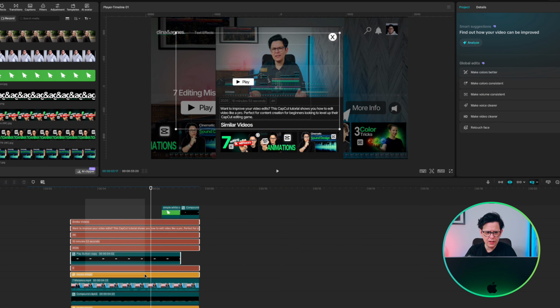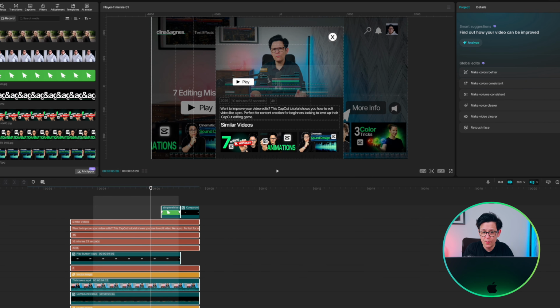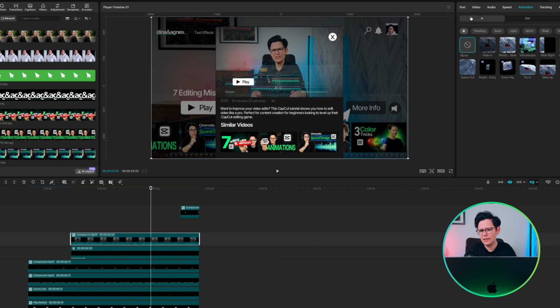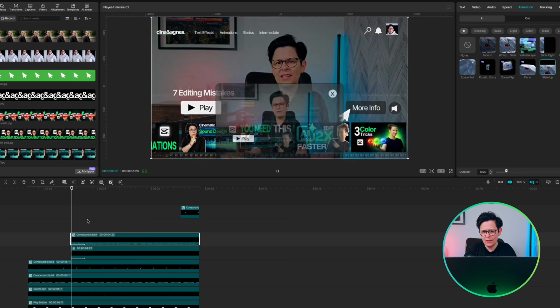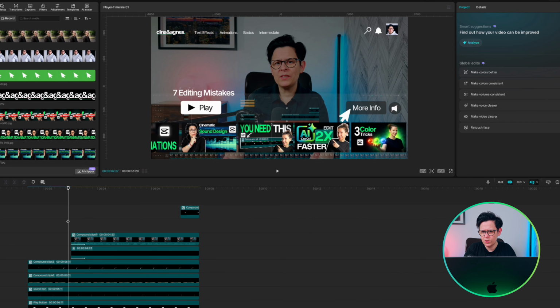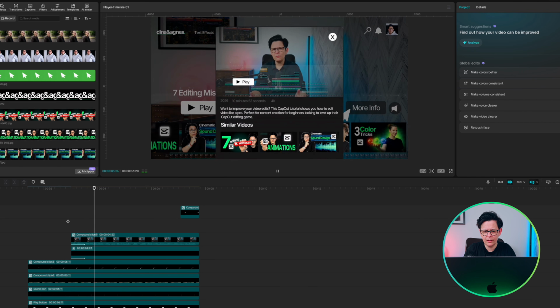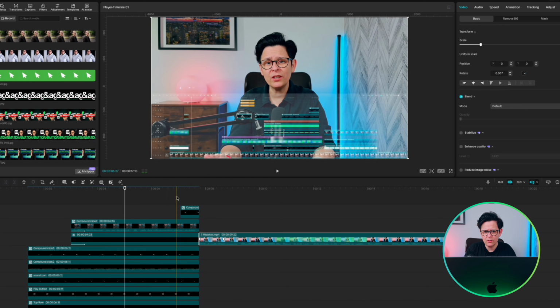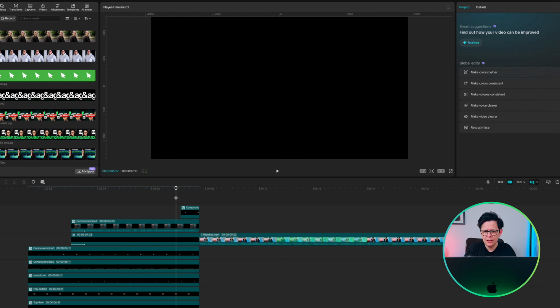Then highlight everything except the black background layer and create a compound clip from everything. Apply a slide animation in the In Animation tab. So just go to Animations again and I think it's called Slide Up. There you go. Create a cursor and click animation to the play button the same way we did previously.